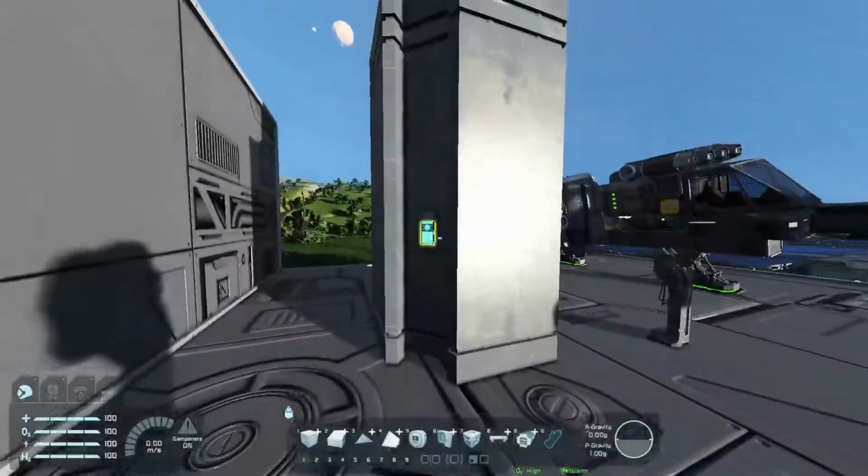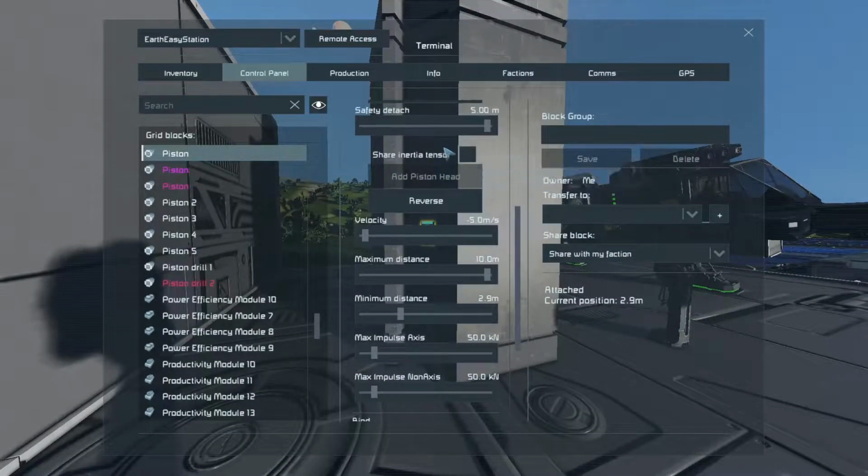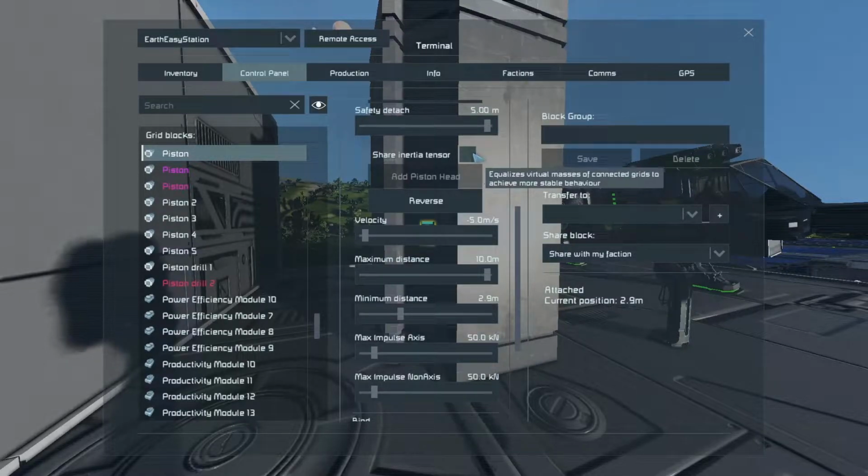And let's go to the config of a piston and see what we have in here. We have an option called share initial tension. What does it do? As you can see, it equalizes virtual masses of connected grids. It basically can make your grid more stable. In certain situations, when you have a little bit of jiggling, it is very useful to add it, especially when you have a lot of pistons in one place.